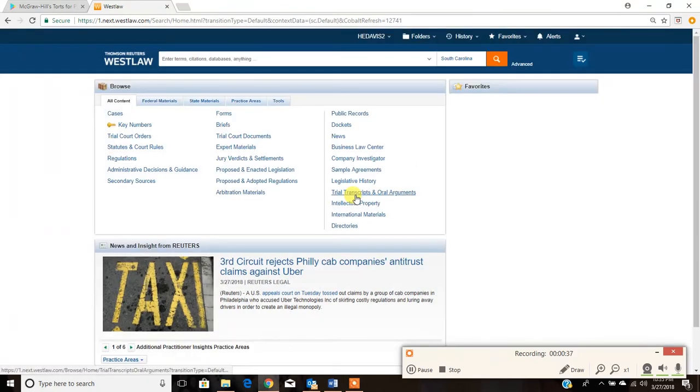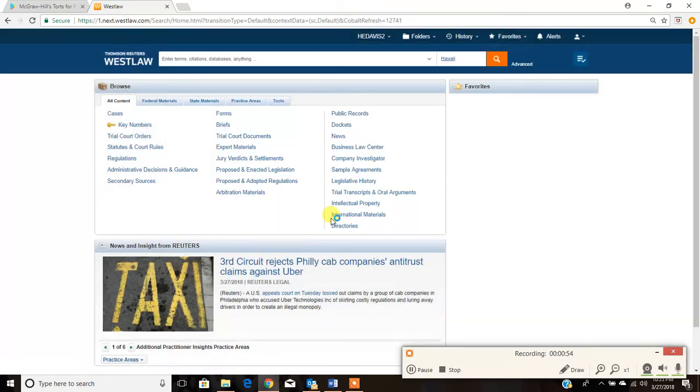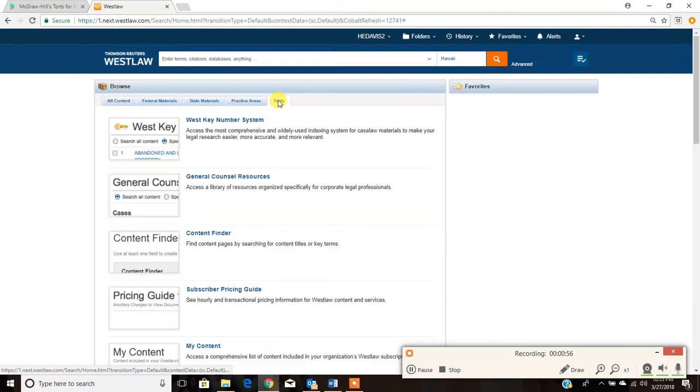Because I have to read through these steps to make sure I'm answering all the questions, I'm going to be pausing and resuming throughout it. So the first one is I have to choose a jurisdiction. So I'm going to choose Hawaii first. Click Tools, West Key Number System.